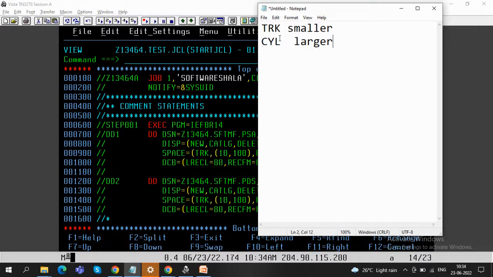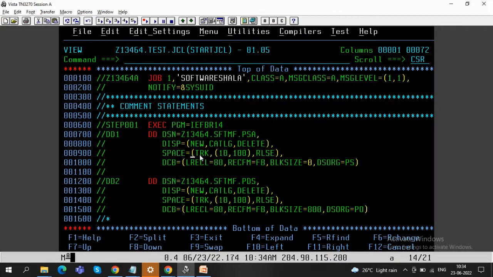Okay. Now, what is the format of it? This is the first place, where you have to give the unit of it, then a comma. Then this is the primary quantity of the memory, how many tracks you will be allocating to it, and then this is the secondary quantity. Primary quantity, secondary quantity, and then release is the parameter.